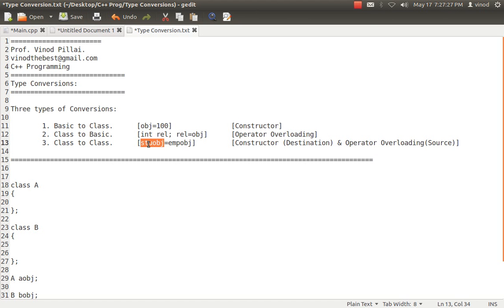I hope you have understood. If you want, I can repeat it once again. Class to class conversion has two options: constructor and operator overloading. Both have rules: a constructor can only be created in the destination, and operator overloading can only be created in the source. The one standing at the front is the one giving the values, from where we are taking. So the emp object in front becomes the source, and the student object, which finally gets the value, becomes the destination.